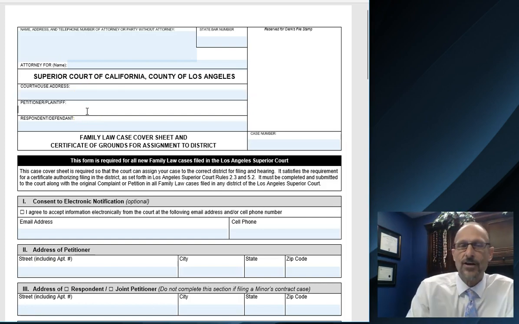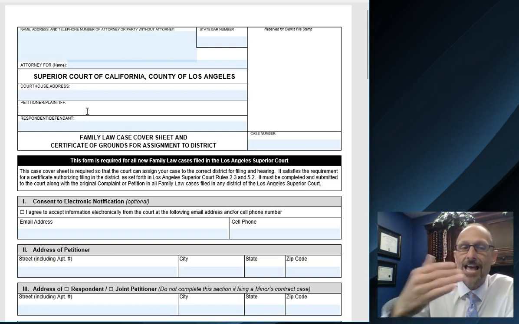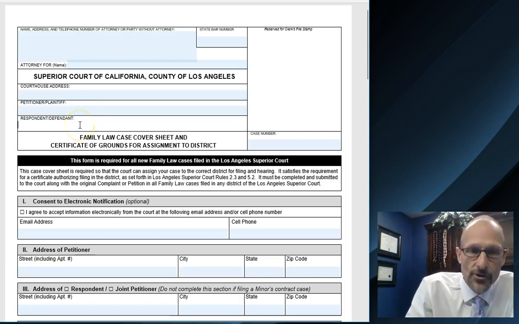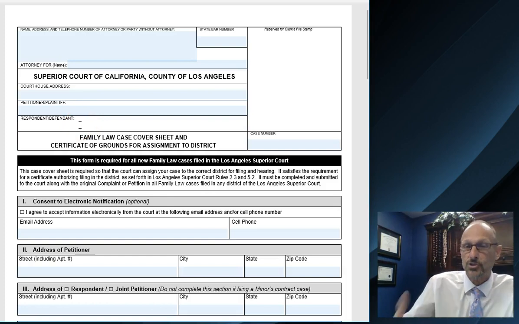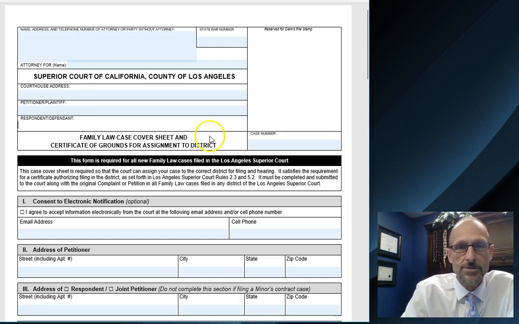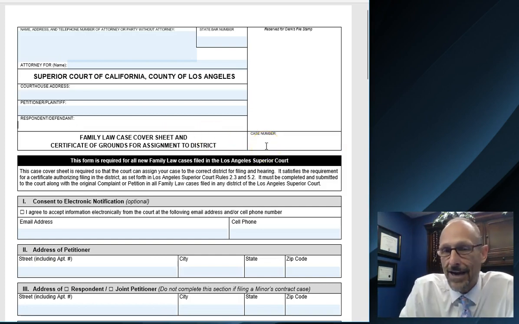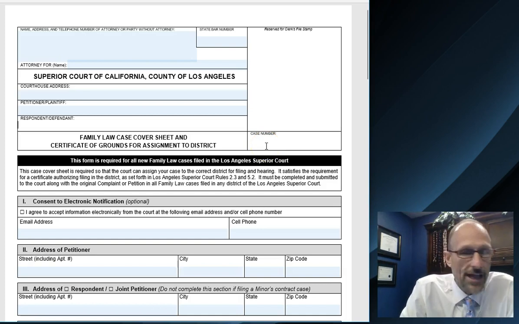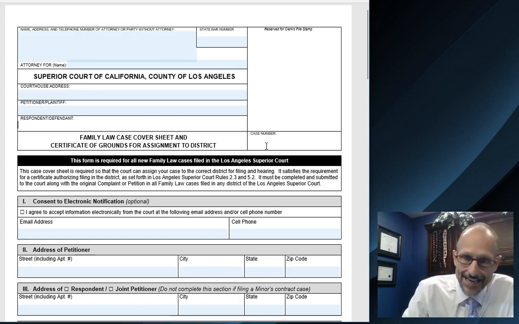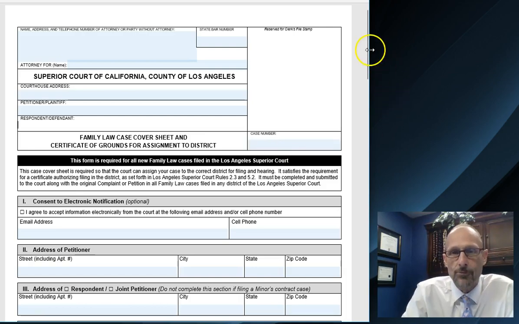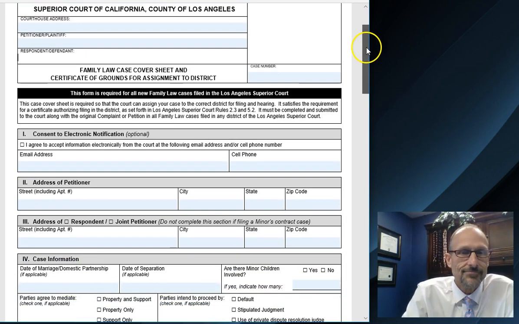Then it asks for the petitioner's name. If you're the one that was filing for divorce or paternity action or whatever the case is, that's your name there. The other party that you're suing for divorce or paternity, their name goes under respondent. Off to the right is the case number. You likely do not have a case number because you need this form to be filed to get a case number. So you're not going to fill out the case number off to the right. That would be filled out by the clerk later.